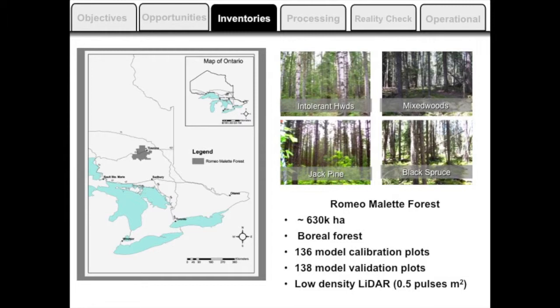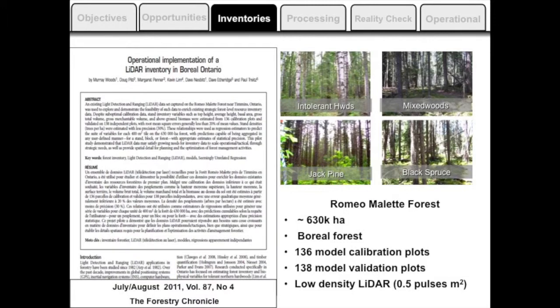So another take-home message: everything I talk about today, you can do here in Alberta. And I'm going to prove that to you. If you're interested, there was a paper published in August this year in the Forestry Chronicle that talks about the whole inventory and the process that we used on the Romeo. I'm going to show you some graphics from that today.